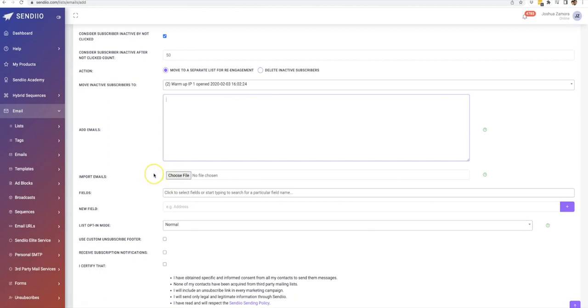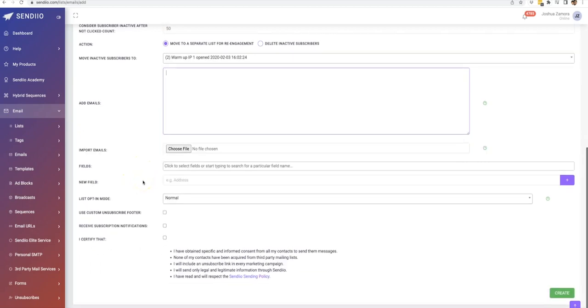And as long as that file is properly labeled, then you can just choose it here, and Sendeo will pick up not only the email but all those additional extra fields as well. And you could also manually add fields here at the bottom as well. All right, but if you import from a file, then that file will come with all of those fields, and Sendeo will be able to not only import the email but all of those additional fields.